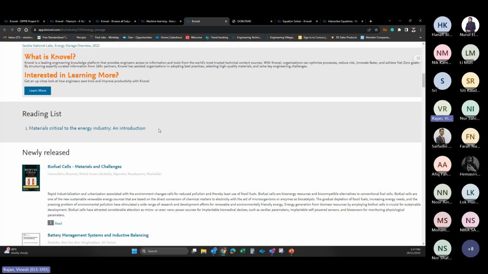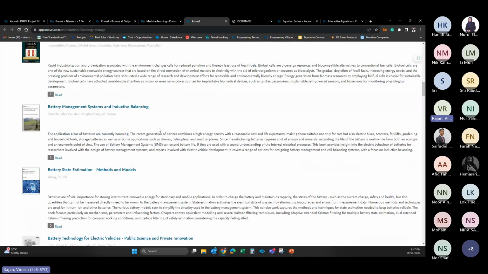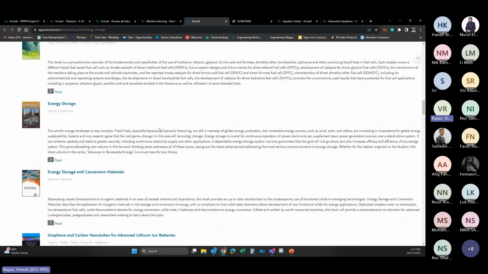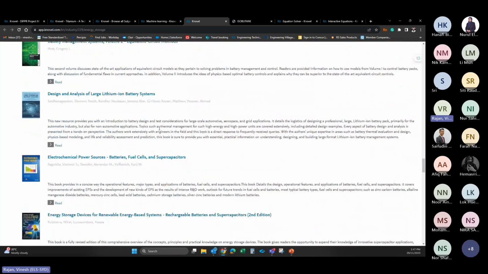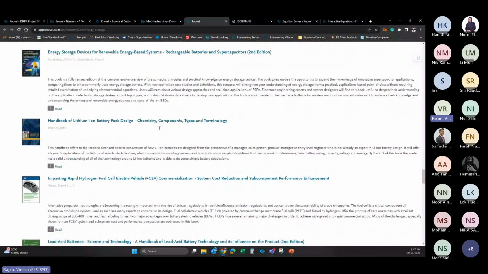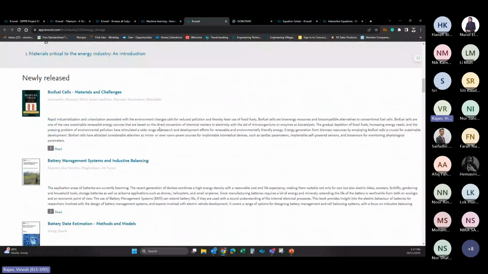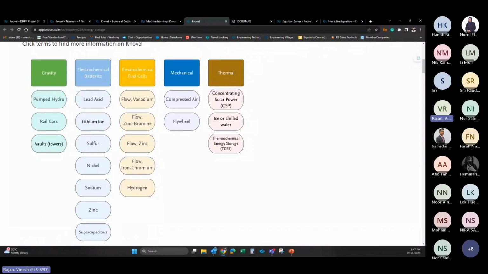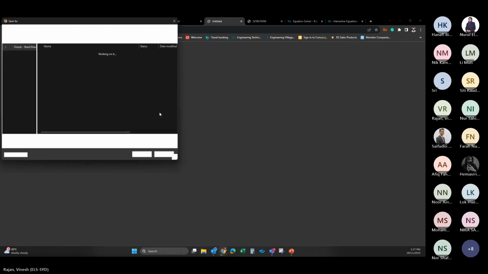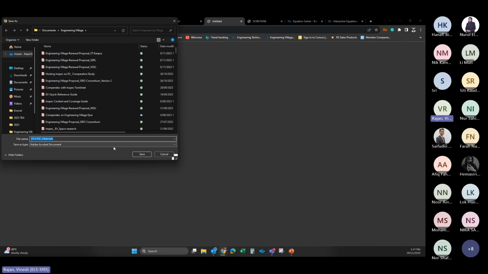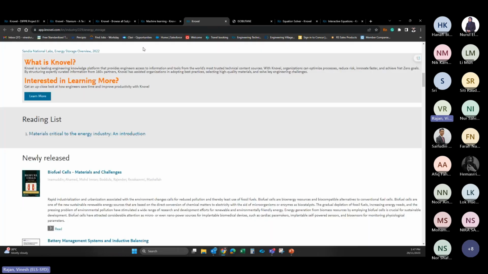Materials critical to the energy industry, biofuels, batteries, and all the different topics related to batteries are indexed in a single page. So it's a great way for the library to highlight the specific areas and use cases of Knovel for various applications. Now, if I click on this particular topic, materials critical to energy, you can download that particular content and have a look at it.